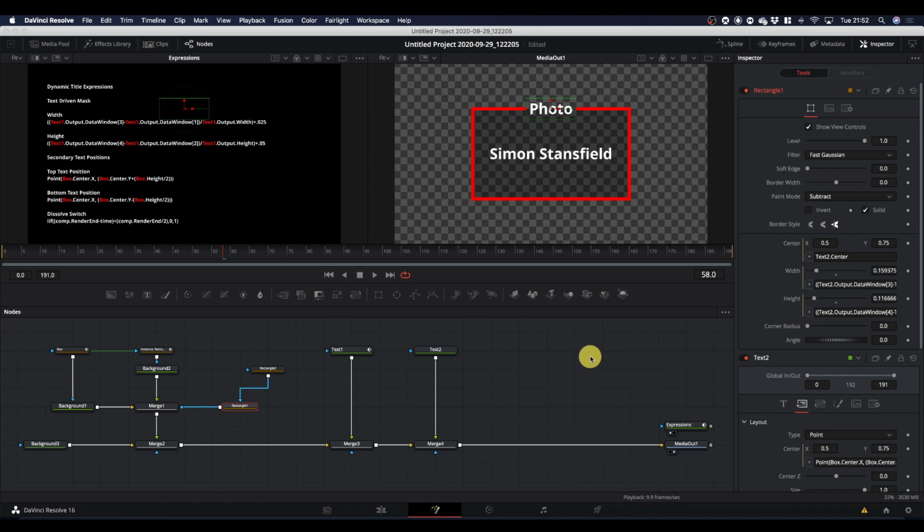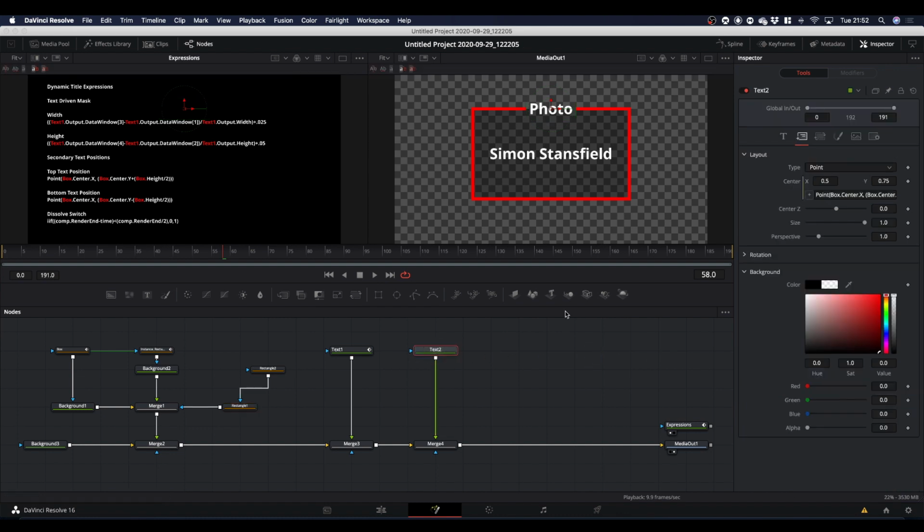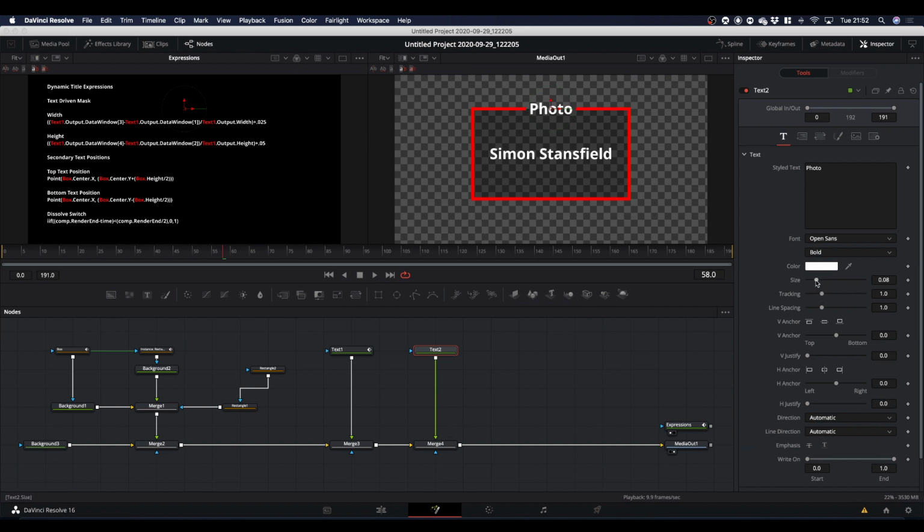And if we just unpin that, now whatever we do to text 2 will also have a dynamic mask on it. So as the text increases, the mask increases. So you can change the size or the tracking.